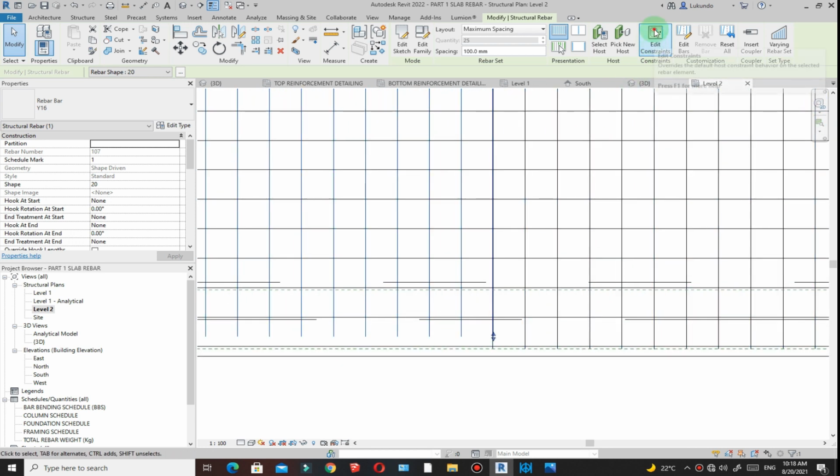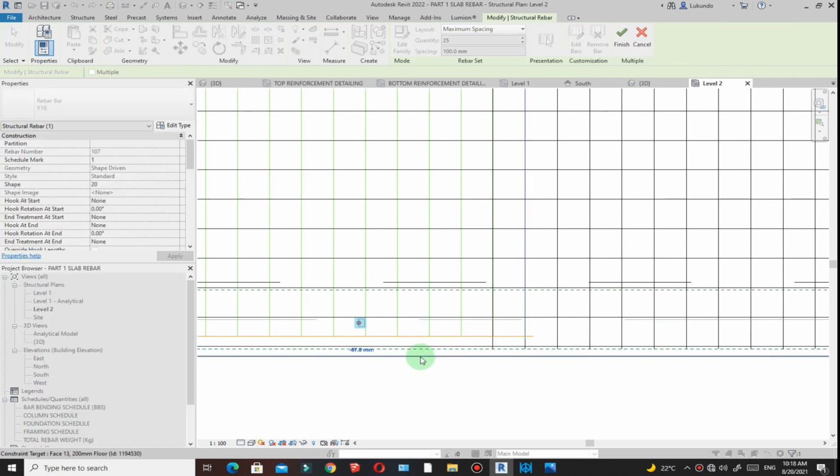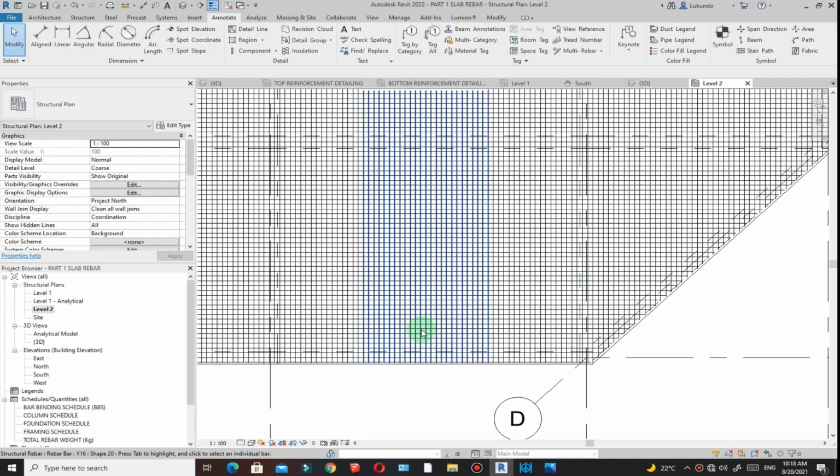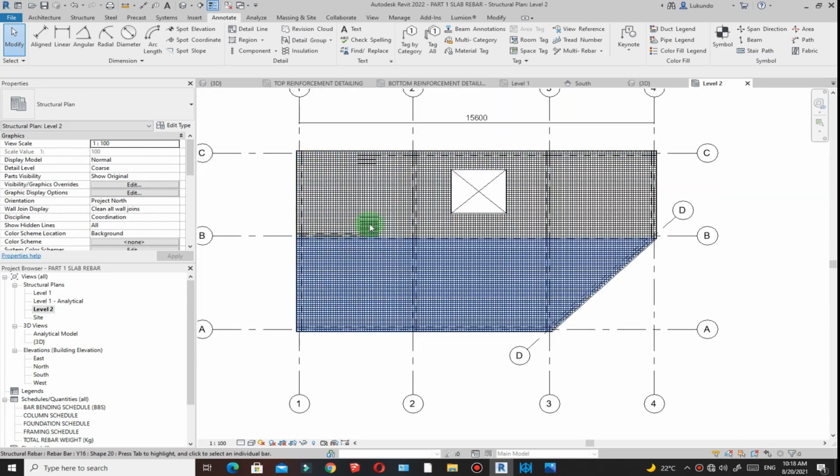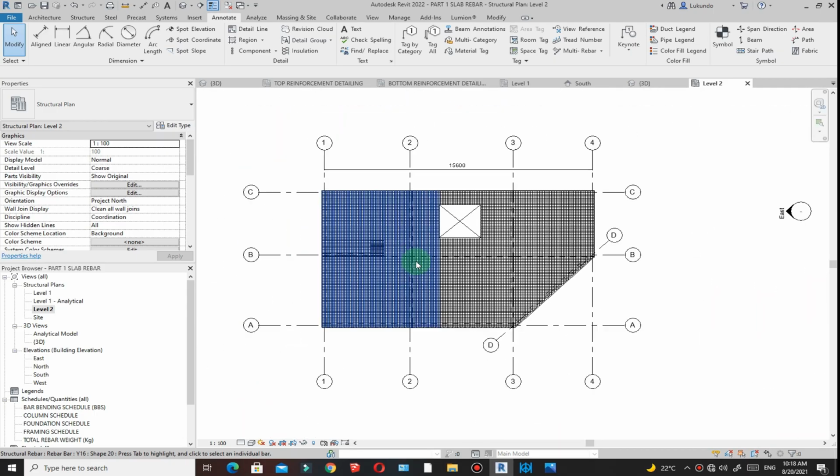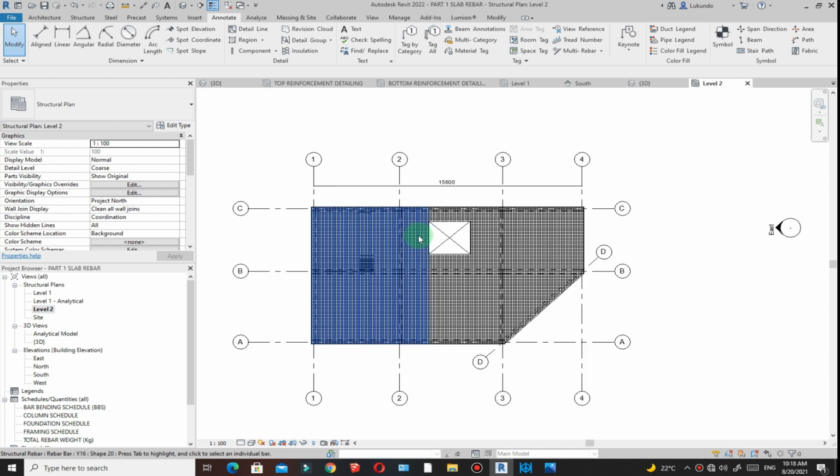It's selected, edit constraints, pick the edge and pick the cover and just put 0 there so that you lock the cover, and click on finish. Okay, so make sure that for the rebar, you lock it to the covers, just like that. So you can see that I have the rebar on top there.